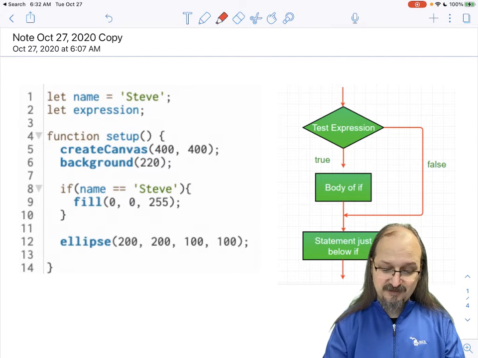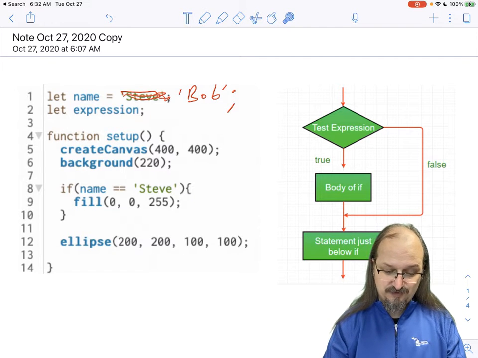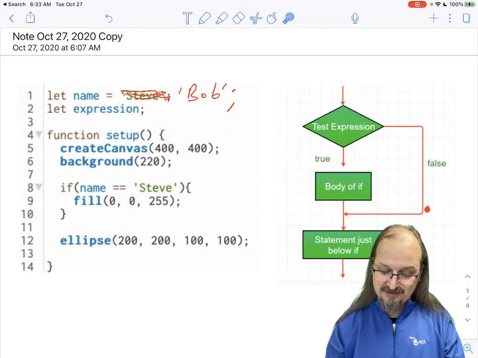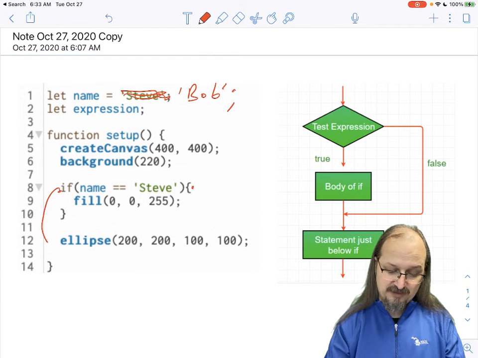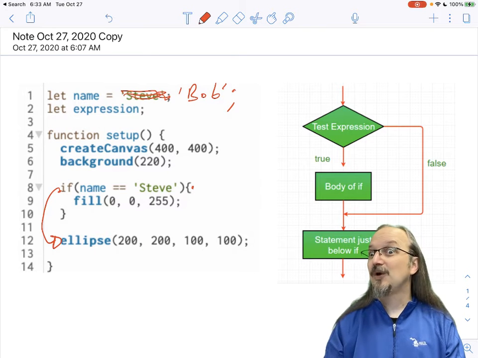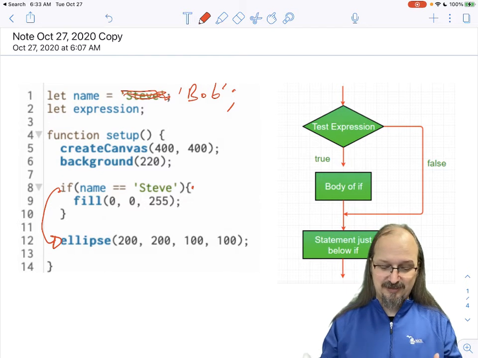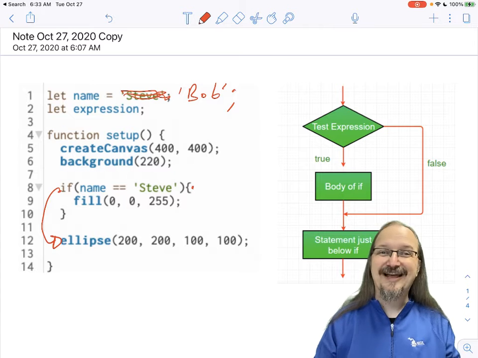So if instead of this being Steve, this were Bob, then when I get to here, I would say does name equal Steve? So is the value stored in name equivalent to Steve? In this case, it is not. So I'm going to skip past the body of the if, which means I'm going to skip right from here and go right down to ellipse. So what color will the ellipse be? What's the default color? The default color is white. So in this case, I would get a white ellipse. Not so bad. All right. So that's if, right? Basic if.